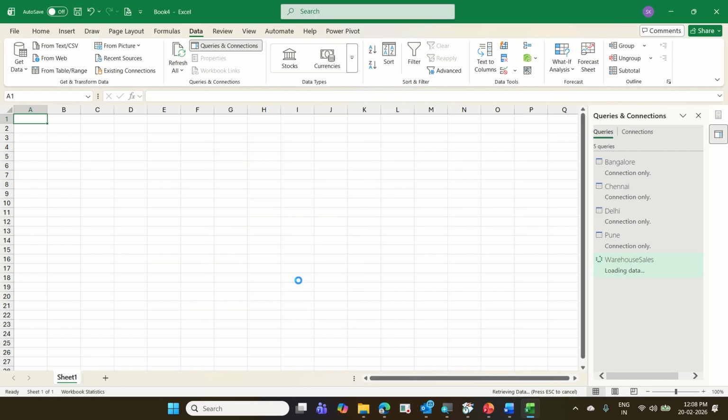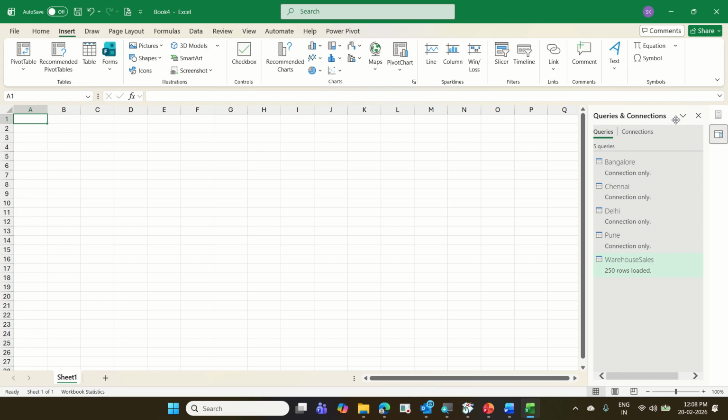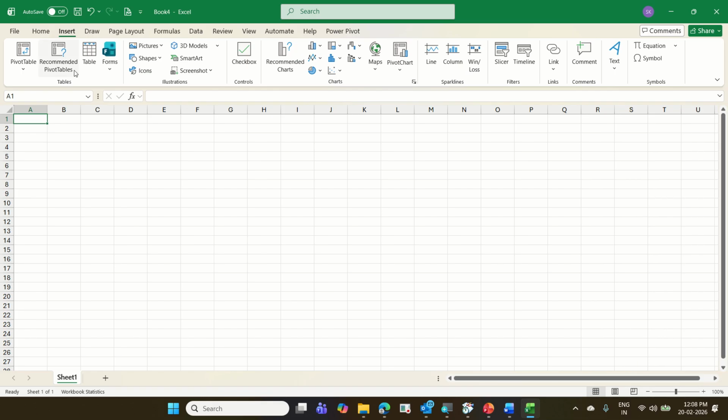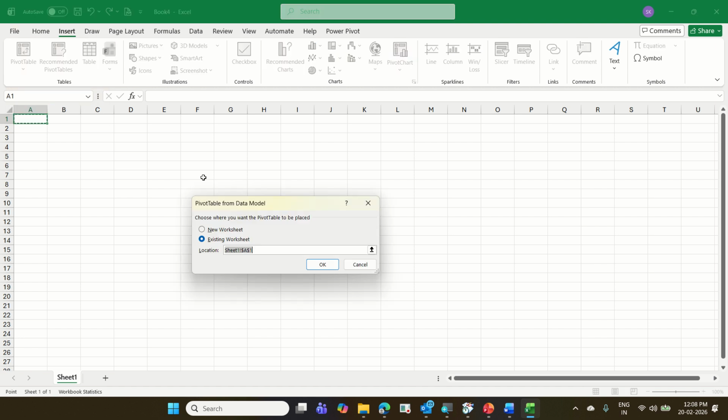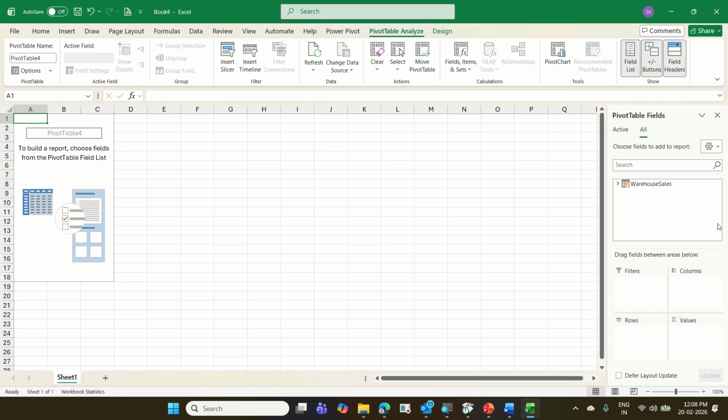Yes. Now let me create a report and check what is the usage and what is the purpose for this. Insert. I'll close this query connection for the time being. Close it. Insert pivot table. Data model. Okay, only this warehouse sales is available for my reporting. You can see the other 5 tables are not listed here.